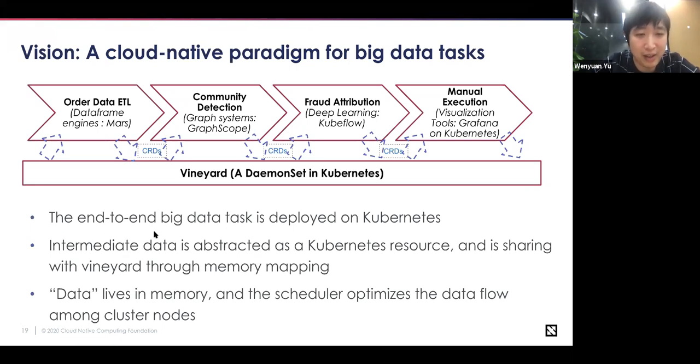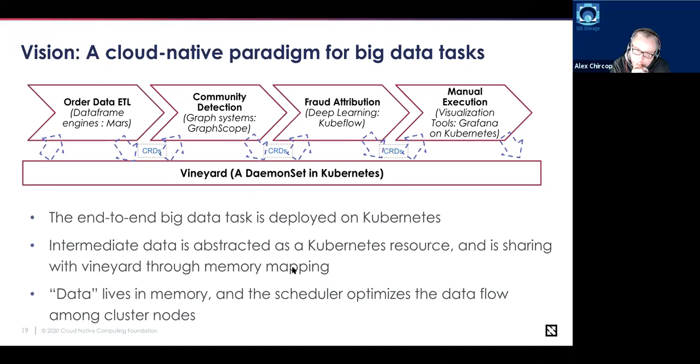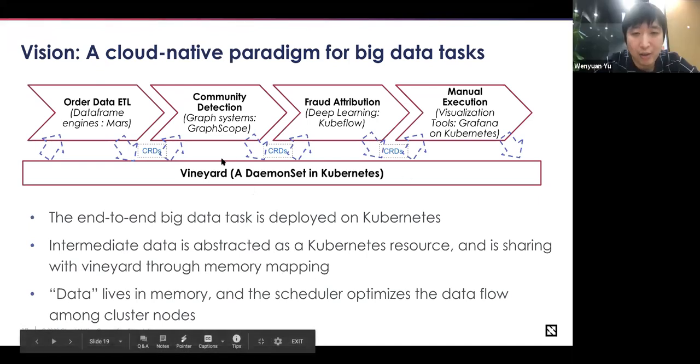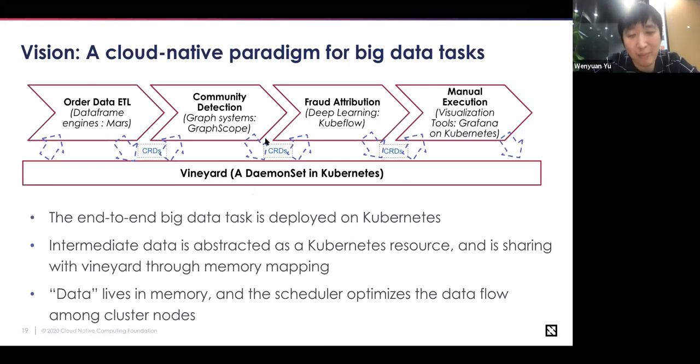And in this way, the end-to-end big data task is deployed on Kubernetes, and the intermediate results, abstracted as CRDs, live in Vineyard and in memory. And maybe we can have a scheduler to optimize the locality of the next job. If there is some mismatch, we can ask the scheduler, or we initiate another job to migrate the data for the alignment, or we repartition the data for the alignment.